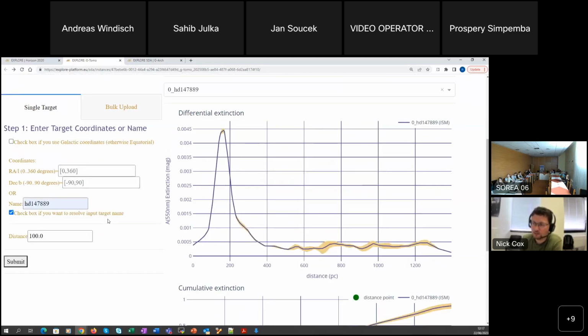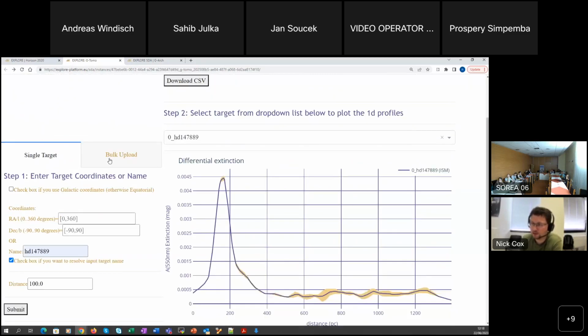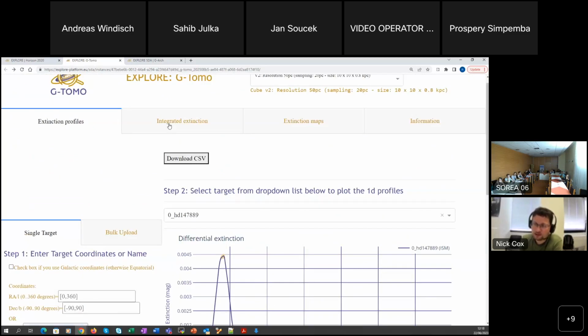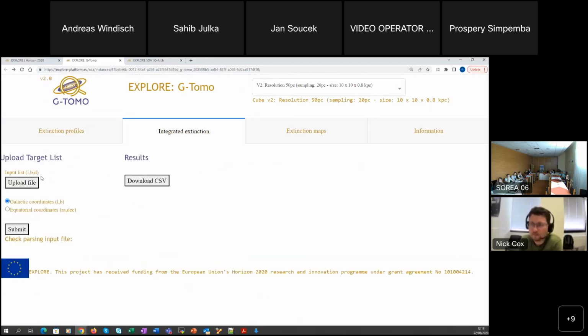Now there are several other things you can do. You can upload a list of objects to get all the profiles for a large number of objects. You can also upload a list of objects with a distance to just get the integrated extinction. So if you do a large survey, or you're studying a cluster or all M dwarfs in the galaxy, you can easily get the extinction towards each of them, and then use that in your modeling.